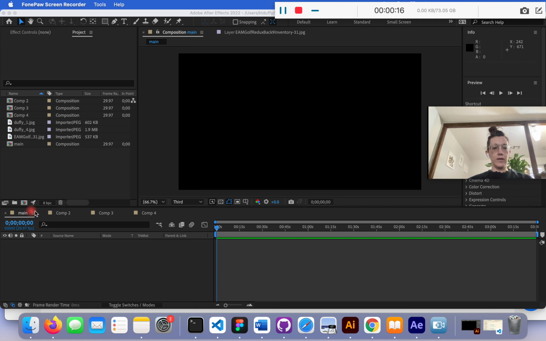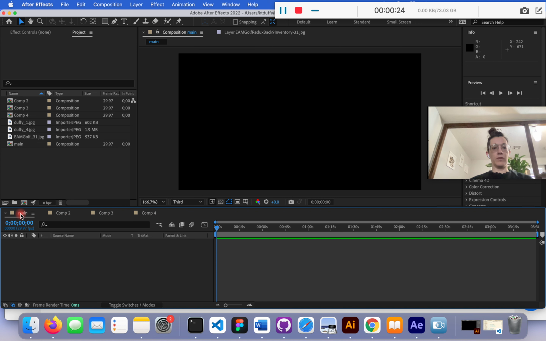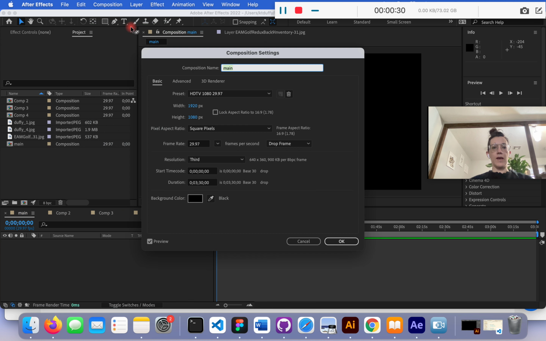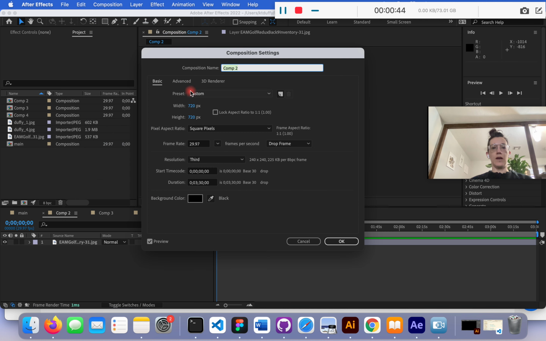As you can see here, I have a main project and then 3 compositions. These are all compositions, but I just renamed this one main so I can keep track of it. This one is at 1920 by 1080. As long as this is like big size, that's going to be just fine. And then what I did for these is I made them as square. So composition settings, I just made them like 720 by 720. If you want to make them square, just go ahead and hit your locked aspect ratio here, or unlock it so that you can actually make a square.